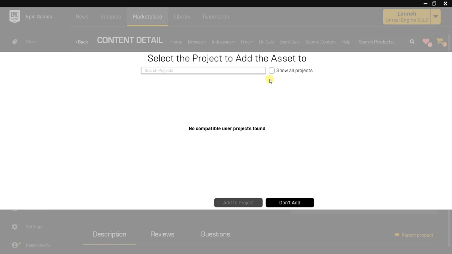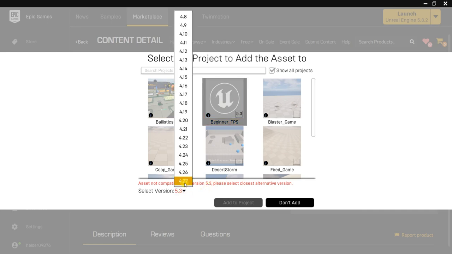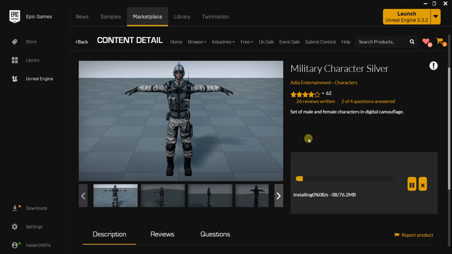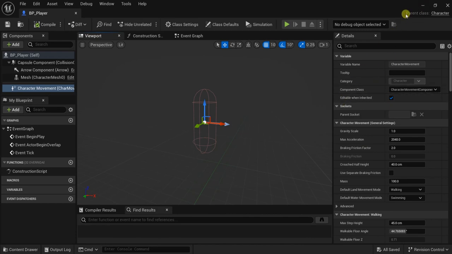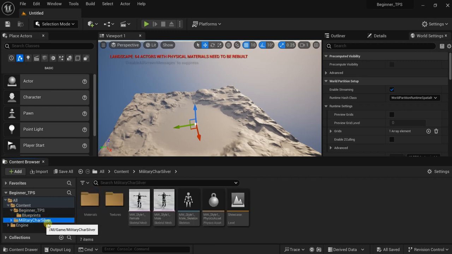Because we are using Unreal Engine 5 and this is only for Unreal Engine 4, we choose show all projects and choose our beginner third person shooter, change the version to the latest one available, and add to project. Wait for it to complete. Now that we have the content added to our project, we go back to our project and find the asset.